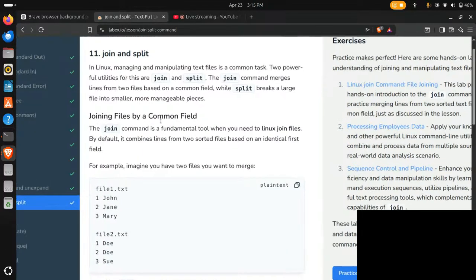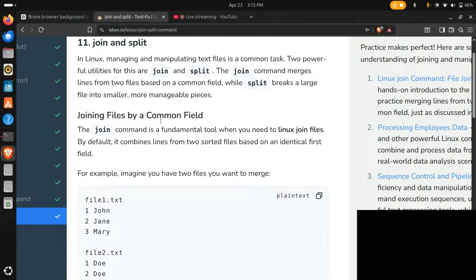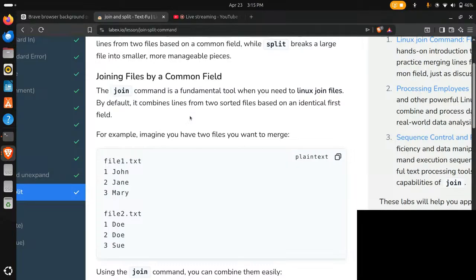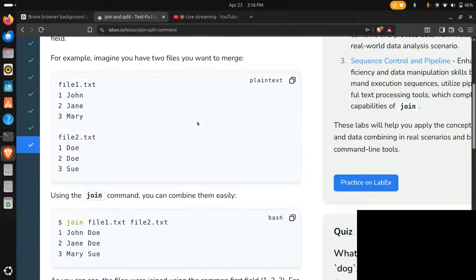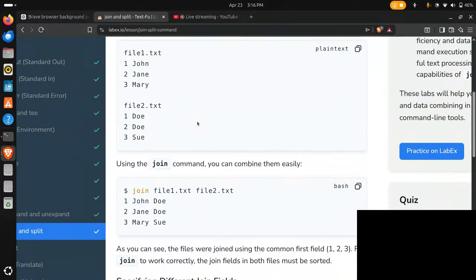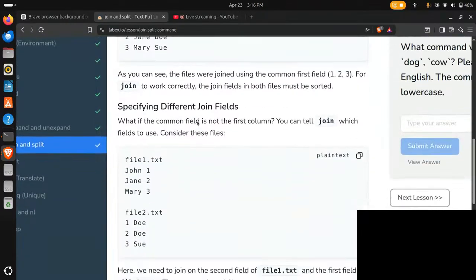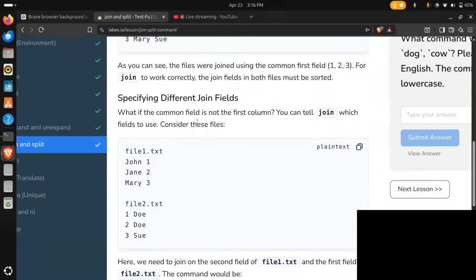Join and split. In Linux, managing and manipulating text files is a common task. Two powerful utilities are join and split. Join files by a common field. The join command is fundamental when you need to join two sorted files based on an identical first field. For example, imagine you have two files you want to merge, file 1 and file 2. Using join on file 1 and file 2, you can combine them easily. As you can see, the files were combined using the common first field: 1, 2, 3.